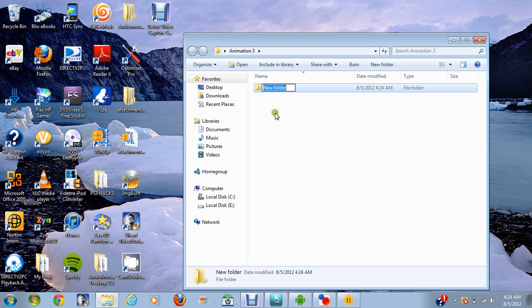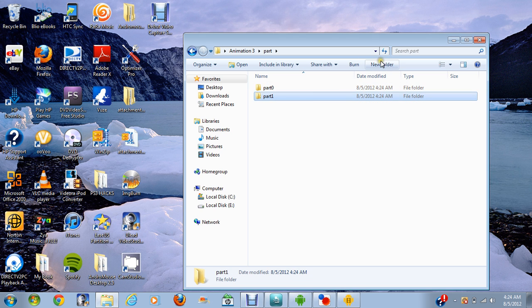The first folder that we're going to make is called part. Make sure it's in all lowercase. Then we're going to make one more folder right here, and we're going to name it boot animation, with no space. Press enter, and we're going to go inside part and make 3 folders called part 0, part 1, and finally part 2.